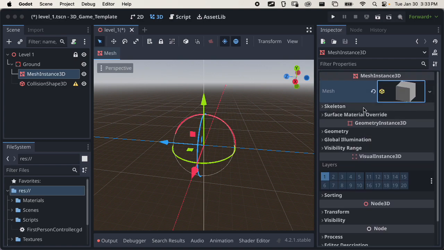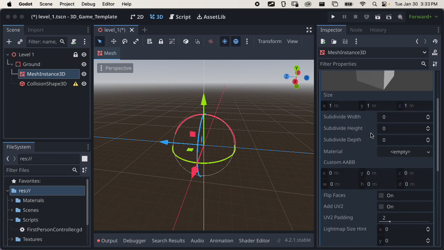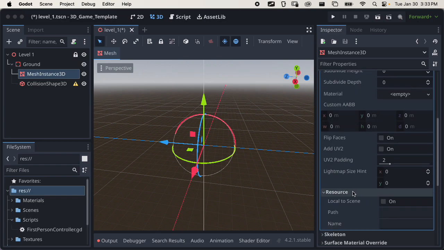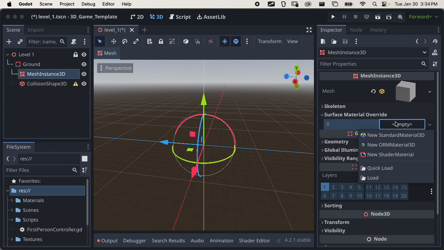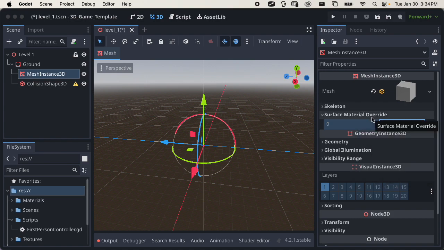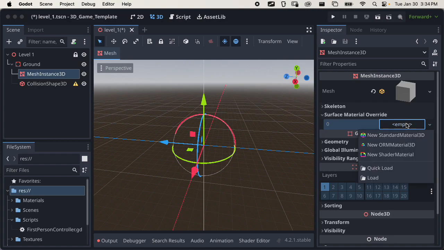The next thing I need to add to this box is a surface material. So I'm going to click on here, and I can load one of my default materials, but let's just add a standard material.